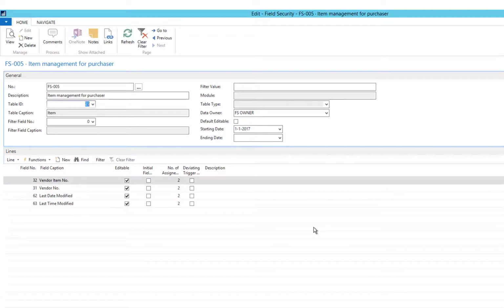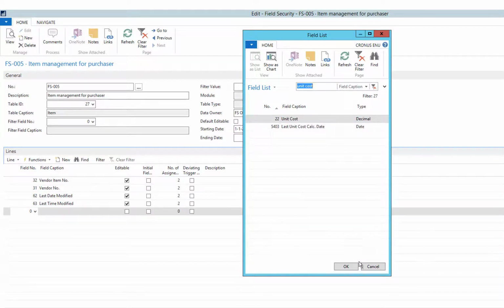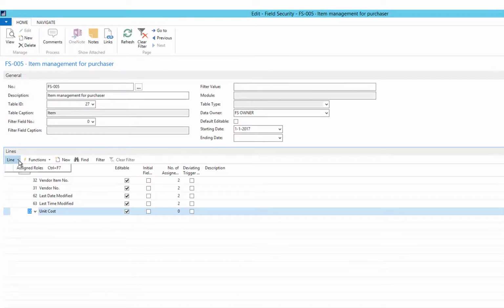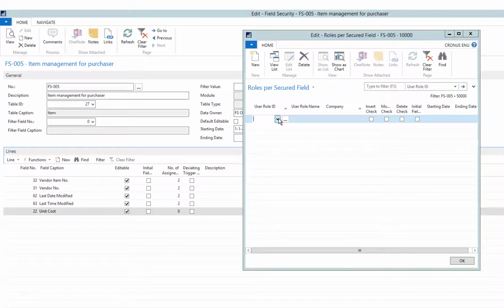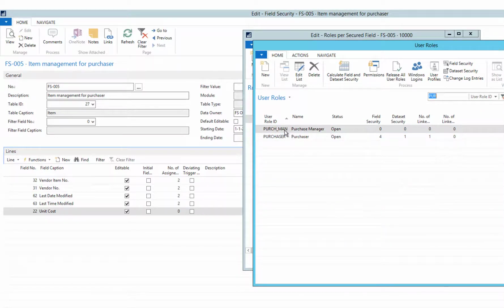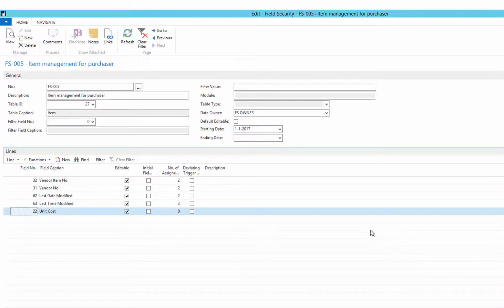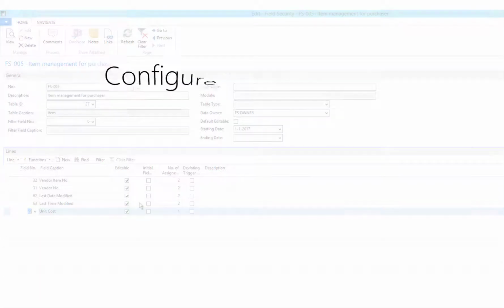Notice that different fields can have different permission sets. For example, I want the purchase manager to be able to change the unit cost as well. Using field security this way, you can assign the management of master data to different employees in your company. But you can also, for example, prevent unauthorized price changes on order entry. The possibilities are endless.